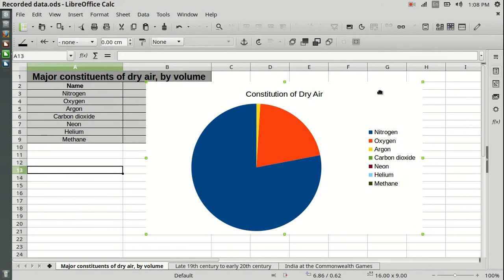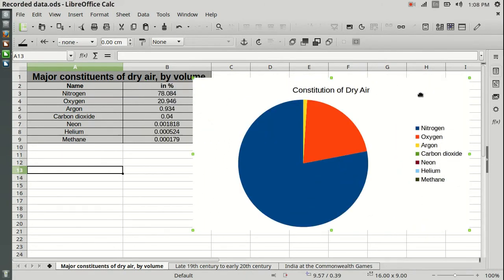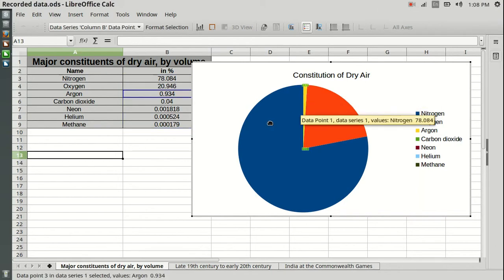I can even copy this and perhaps paste it in a word processor or a PowerPoint presentation. Now within the chart, if I double click within the chart, these things became black. It used to be green, it's black. Now I can get into the chart and I can select different parts of it.